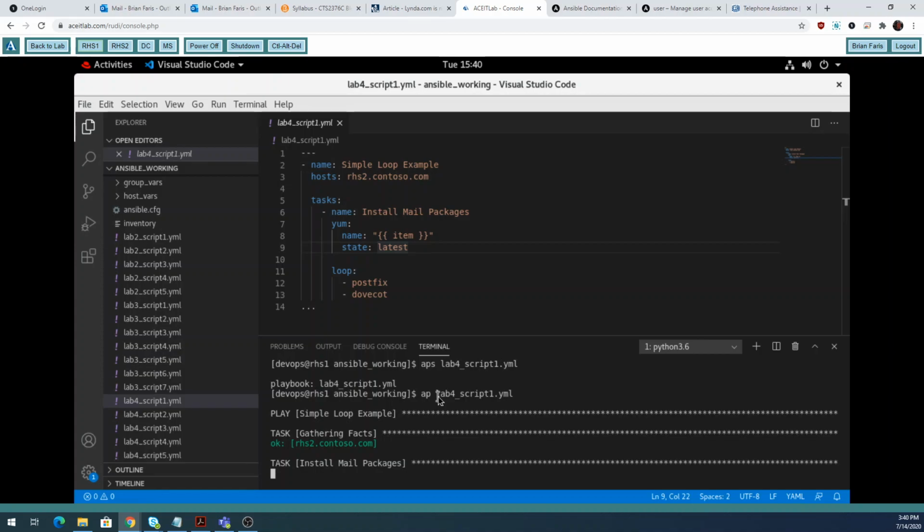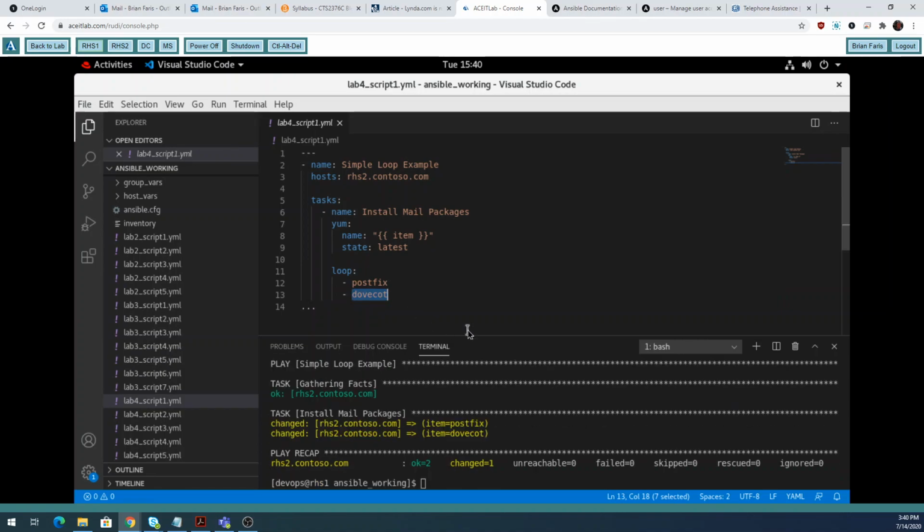And so what this is going to do, it's going to connect to RHS2. It's going to install postfix. If it's not installed, upgrade it. If it has an older version, do nothing if it's already on the latest version. And then the second time through the loop, it's going to install dovecot. Basically, postfix and dovecot together is your email server. So it installed it. It went through this task twice.